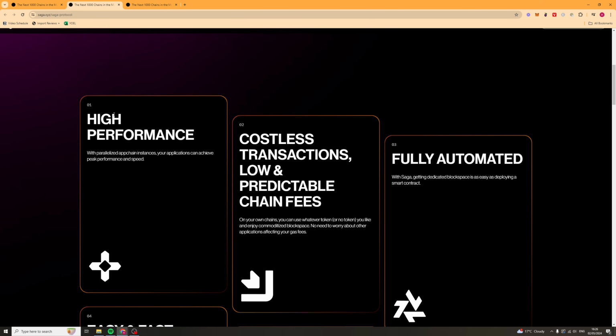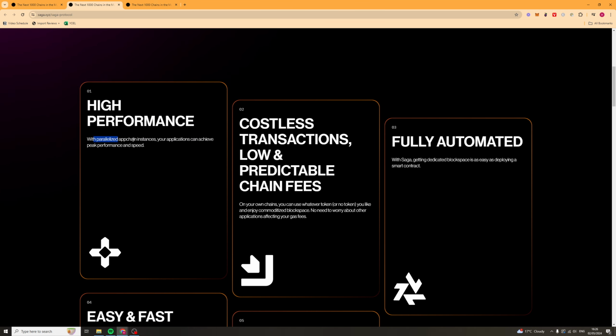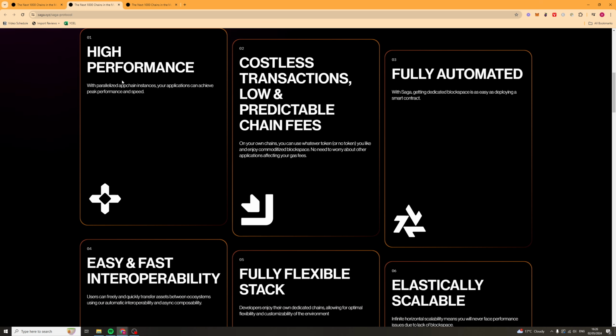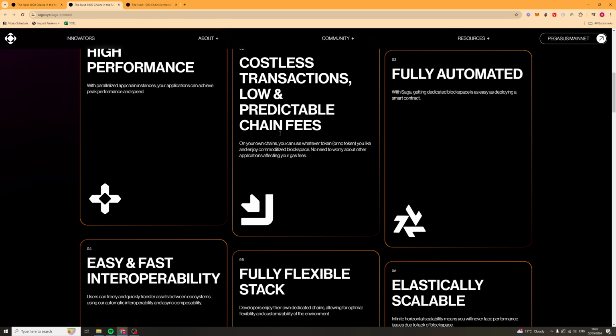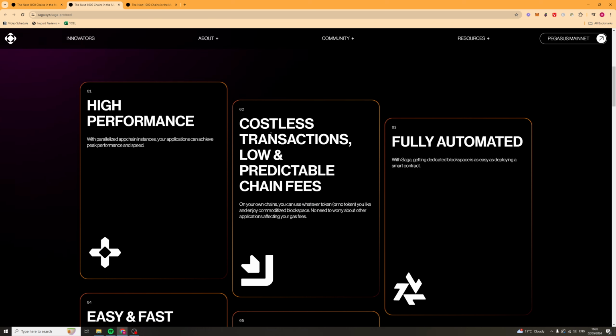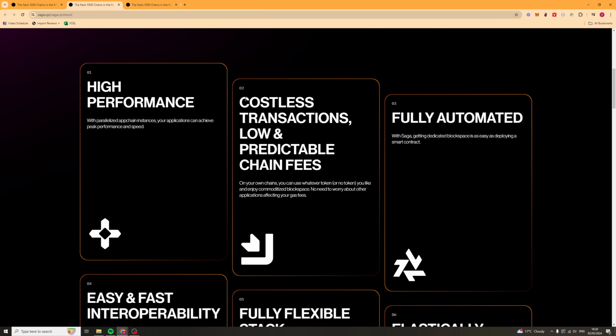So here are some benefits of it. Number one, high performance. Your applications can achieve peak performance and speed. That's a good one. Costless transactions, low and predictable chain fees. So on your own chains, you can use whatever token or no token if you want to. And basically, you don't have to worry about other things affecting your gas fees. A lot of the time, with a lot of applications on ETH, your fees will change if you're building on ETH, for example. With this, you don't have to do that. You can build up on your own things.